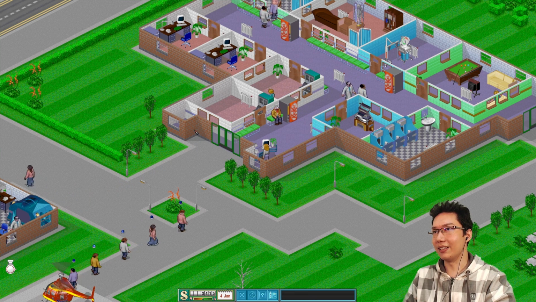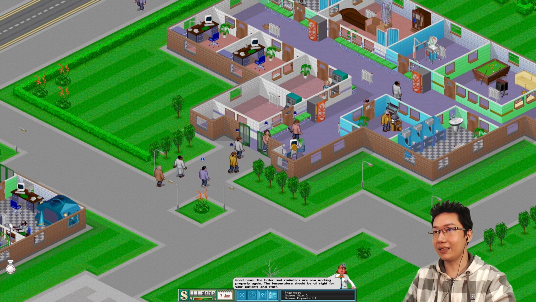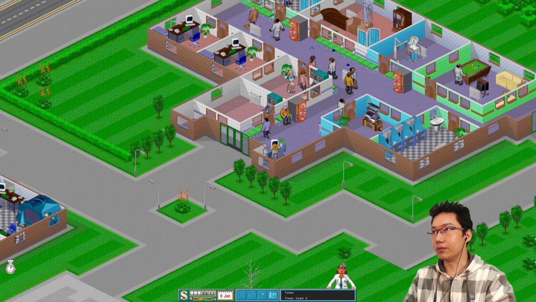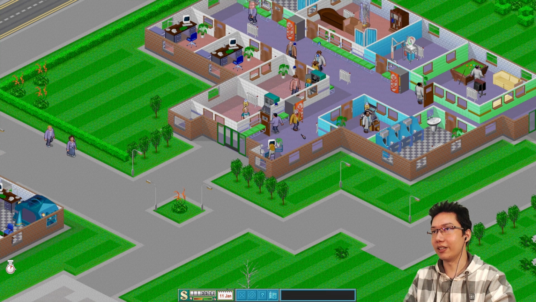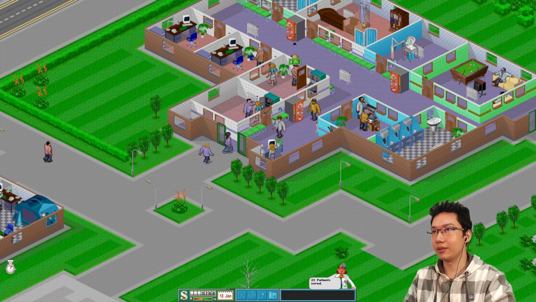Let's cure these guys. Are they gonna queue at the wrong pharmacy? Oh, they are sort of queuing at the... Let's get 2 pharmacies going. You can actually shift people, right? I think we shifted some people over.